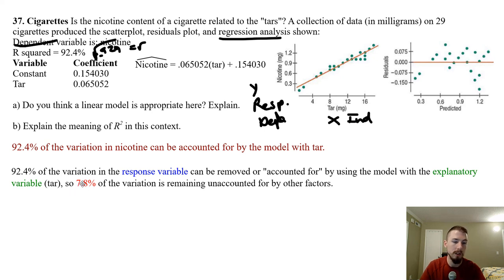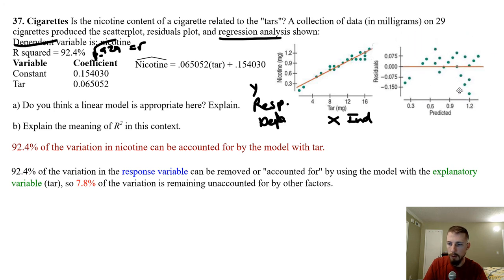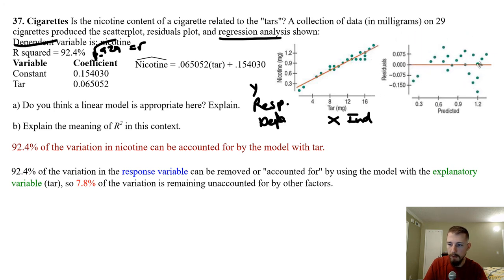So that means there's 7.8% of the variation that's still unaccounted for, caused by other factors. That's still causing variation in the nicotine, even after we've used our model and removed variation by using our explanatory variable. And that's not really that big of a deal. This 7.8% is the amount of variation we have in the error, or in the residuals themselves, which is what we have shown over here. How the model is not fitting the data would be the standard deviation, and we square it to get the variation.